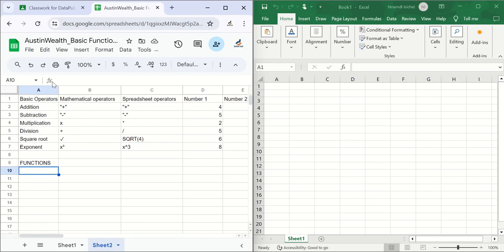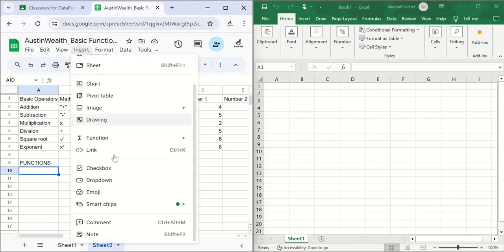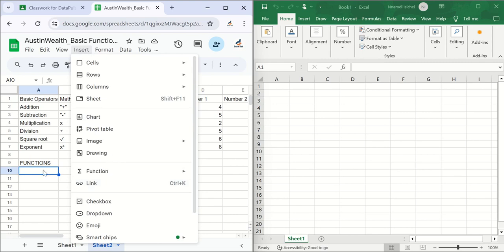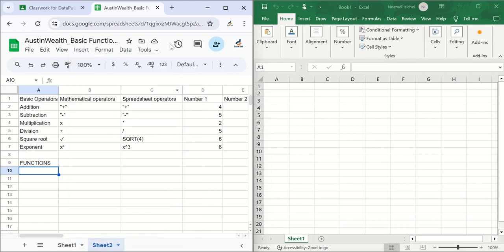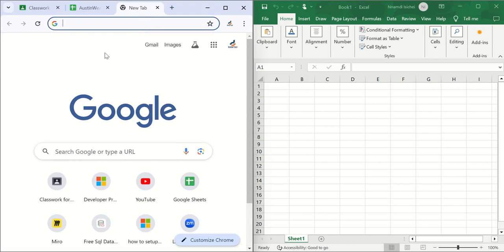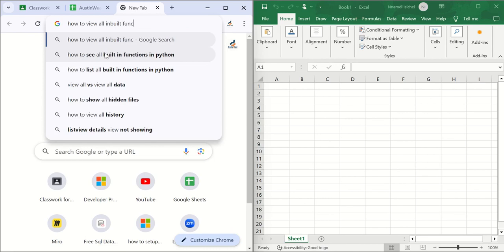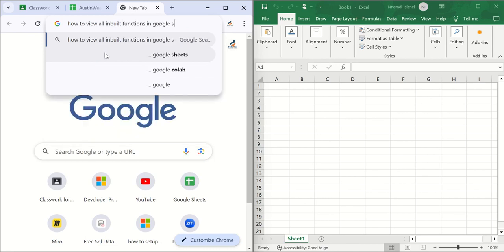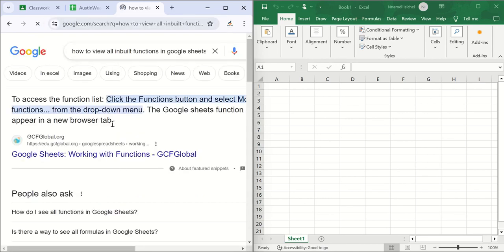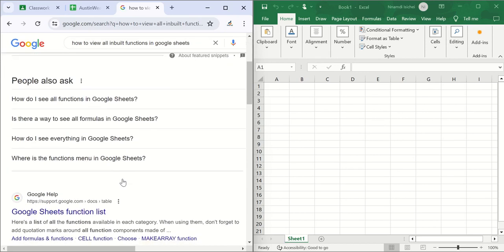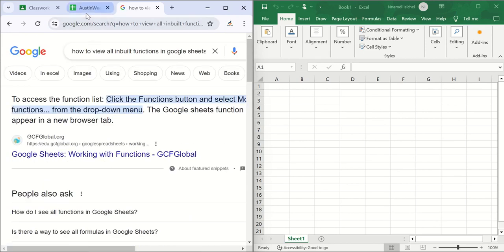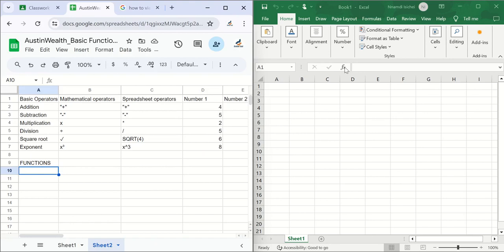Well, I haven't had the opportunity, or I have not thought about how to show the functions. But I strongly believe there's a way you can find out all inbuilt functions in Sheets. I've not had a reason to want to see all the inbuilt functions since I know them. But you are free to check Google. You can use Google to search how to view all inbuilt functions in Sheets. So it's good to always research whenever you're learning stuff. You can just follow this link, and I believe there must be a way to see the list of inbuilt functions in Google Sheets, just as how we can view it here in Excel.